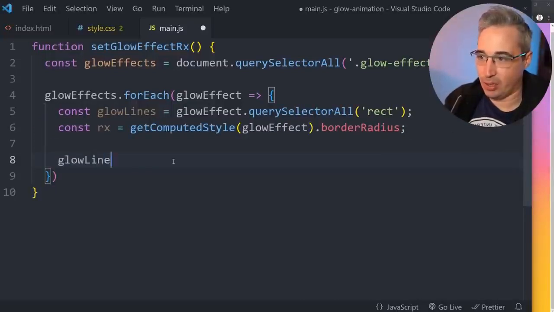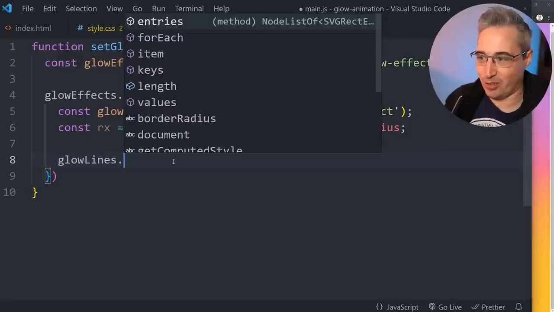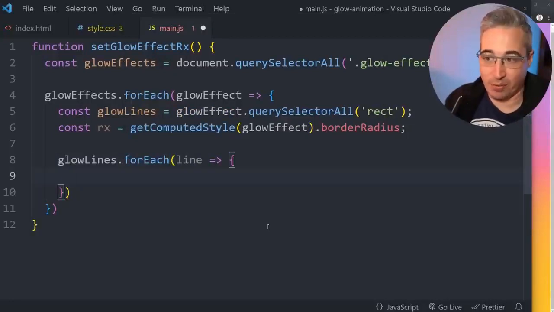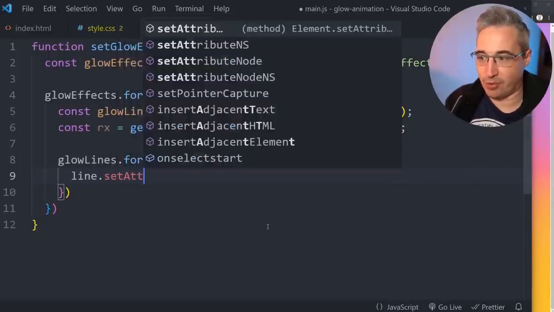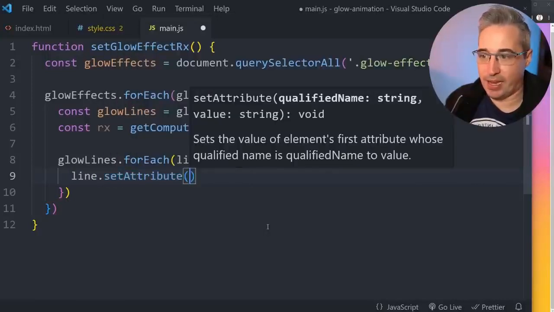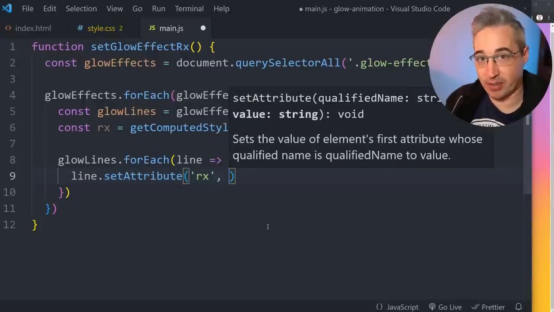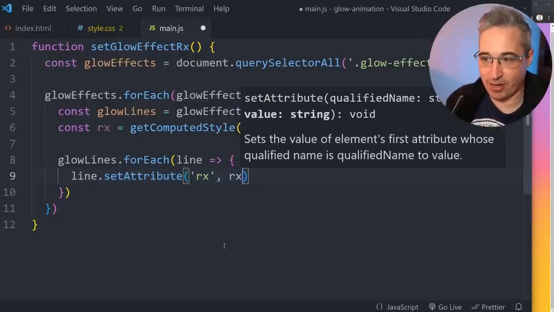So for the glow lines, we do have two of them. If we had one, this would be a little bit easier, but we're going to do glowLines. And once again, for this time, we're going to say forEach line, we're going to run through and do an arrow function once again. So we're going to select each line. We're going to do a setAttribute. And what attribute are we setting? We're setting our RX attribute that's on there, like we saw before. And what are we setting it to? We're setting it to this RX right there.